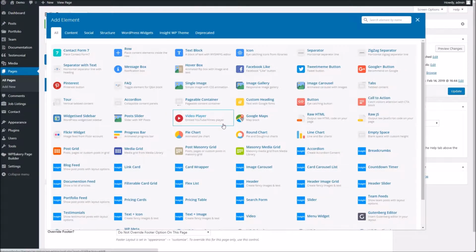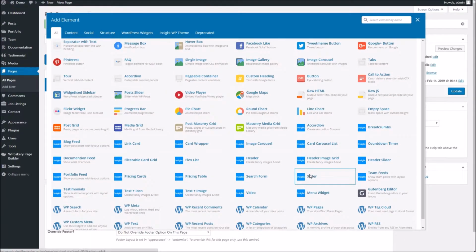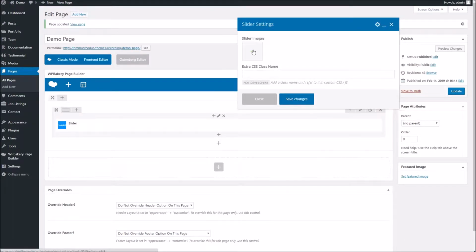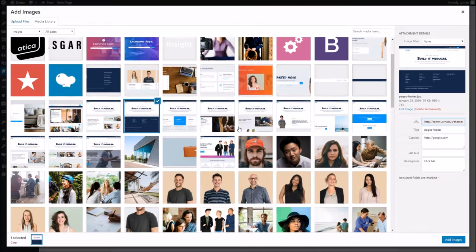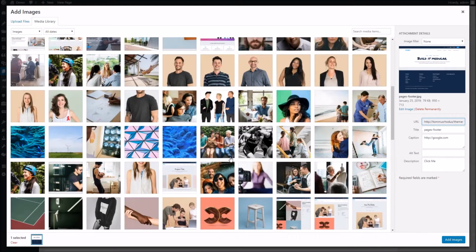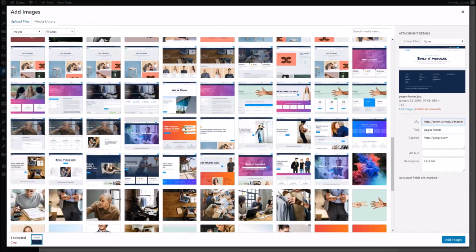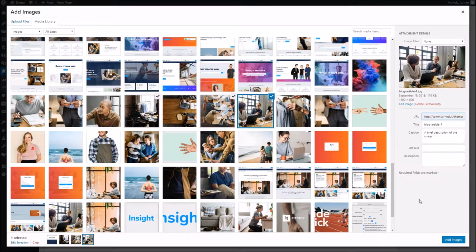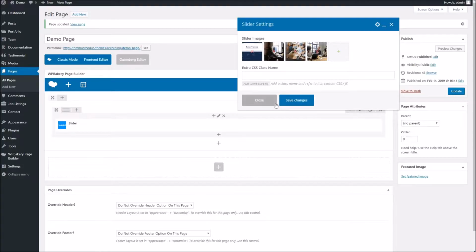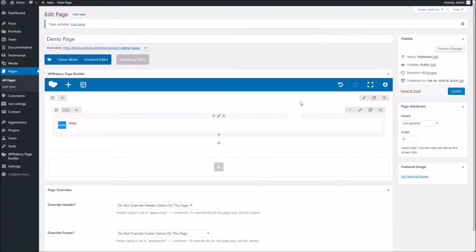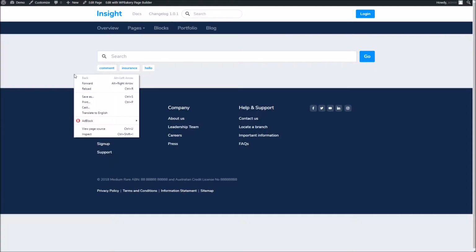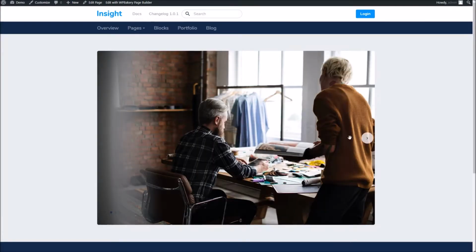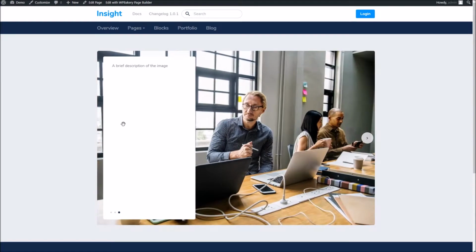Moving on to the next block, we've got a slider block. Now this one is a very simple image slider. We can pop in, I'll just fire in some random images here, I think. They will do. You can see we've got a nice simple image slider above there.